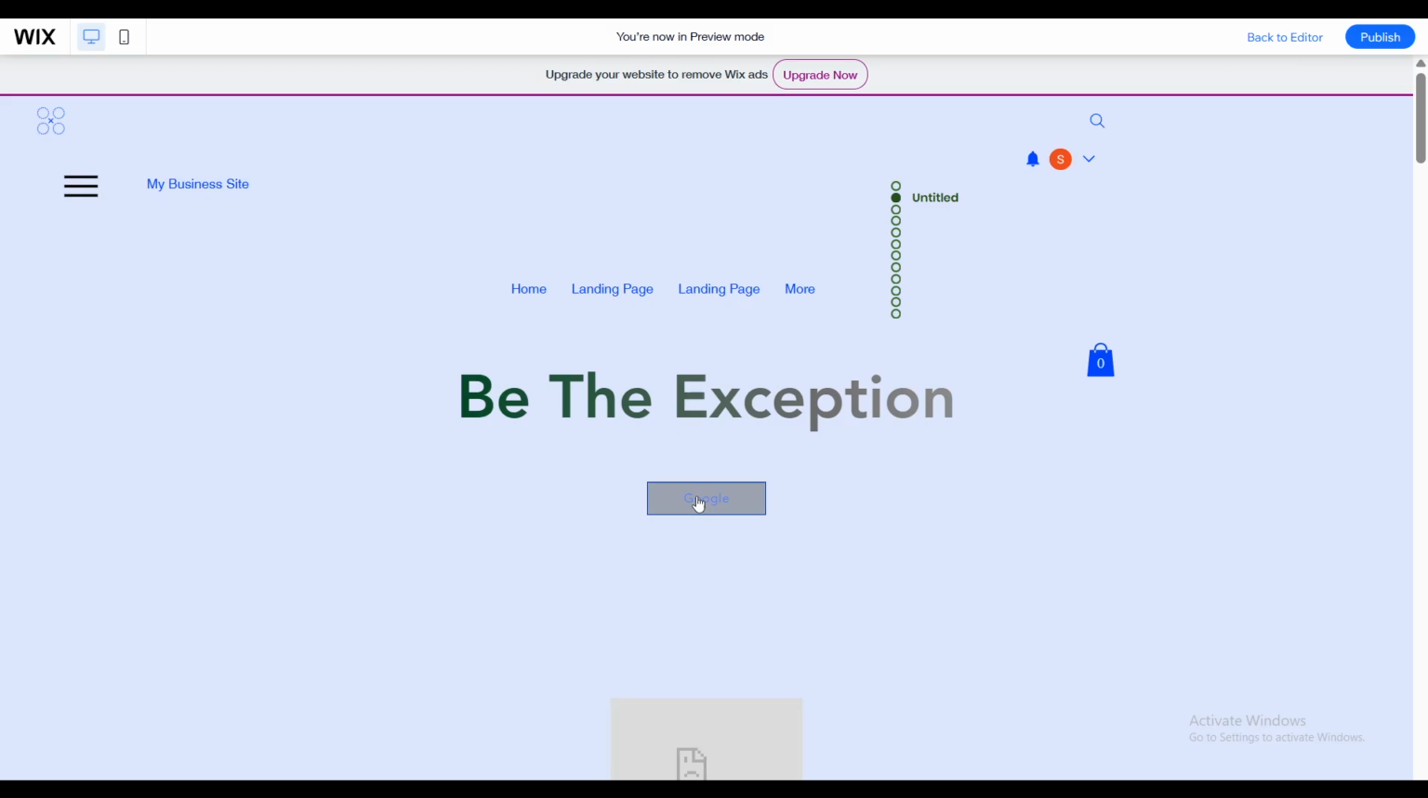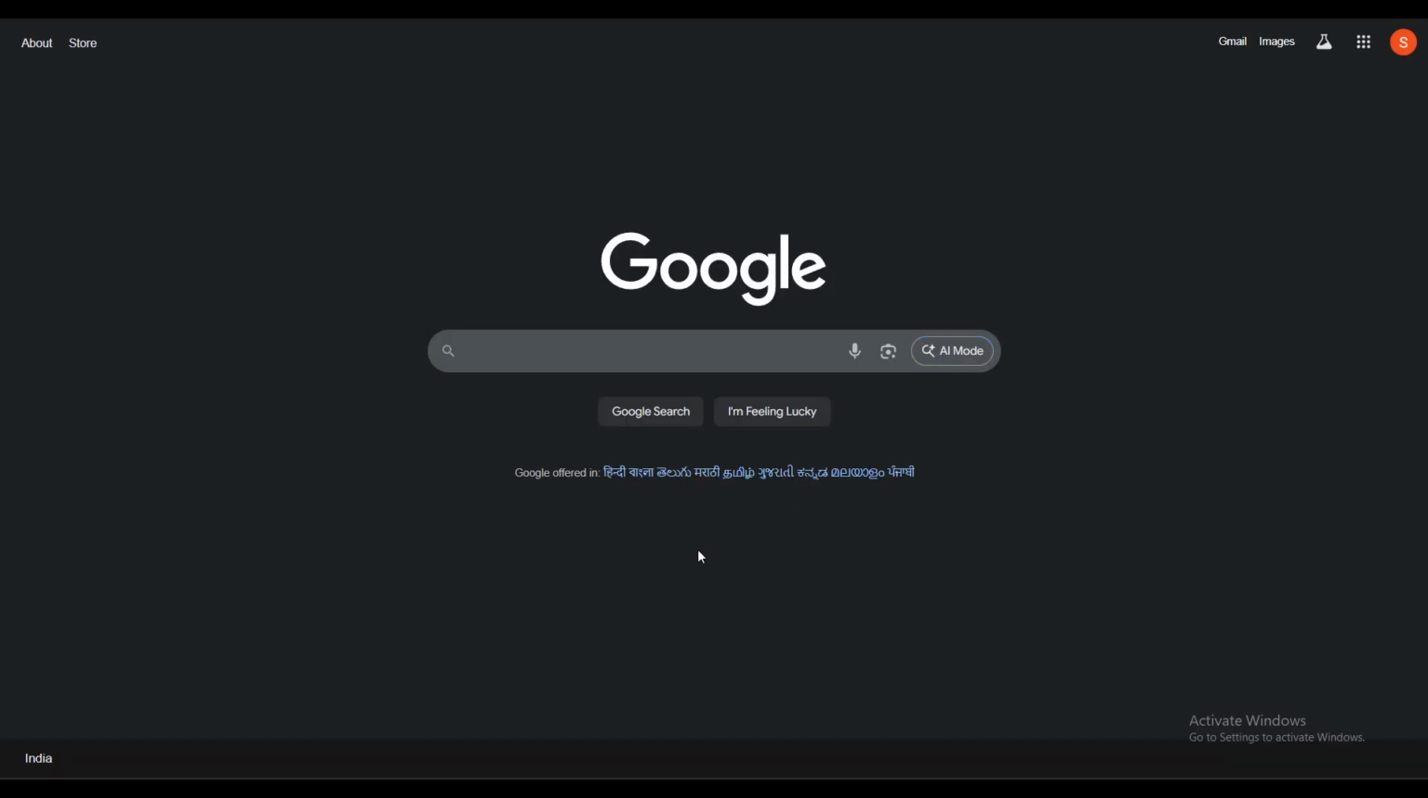Now, in preview mode, go ahead and click the button we set up earlier. If everything has been configured correctly, this should seamlessly redirect you to the specified URL. This step is critical. Always verify that redirects are working to prevent any broken links or user frustration on your live site. Once you've confirmed the redirect works properly, you can head back to the editor to finalize your changes or make any necessary adjustments.